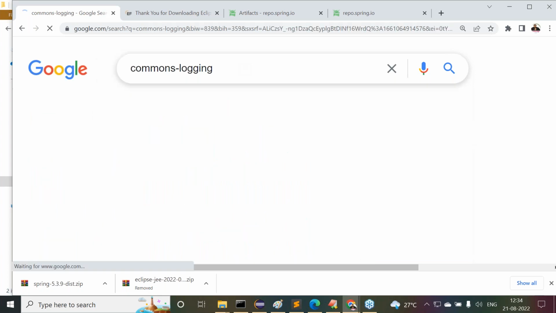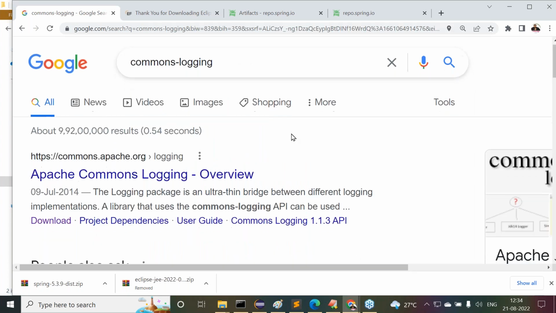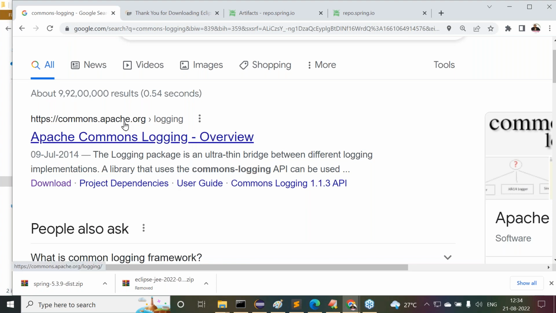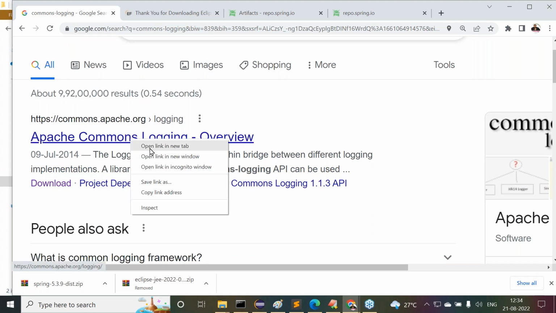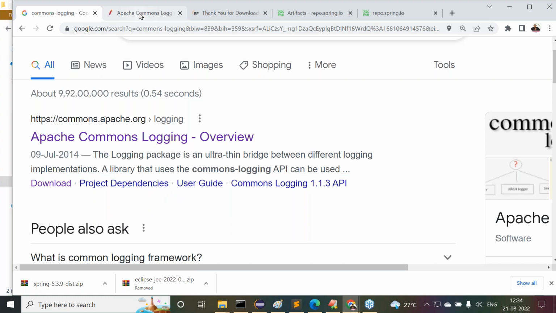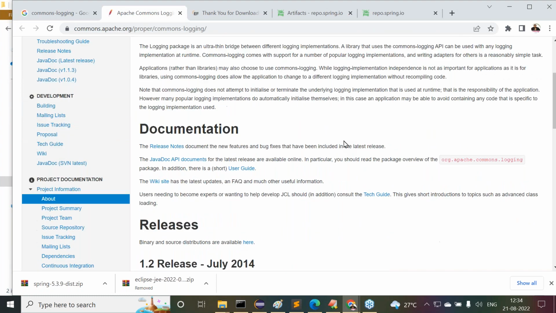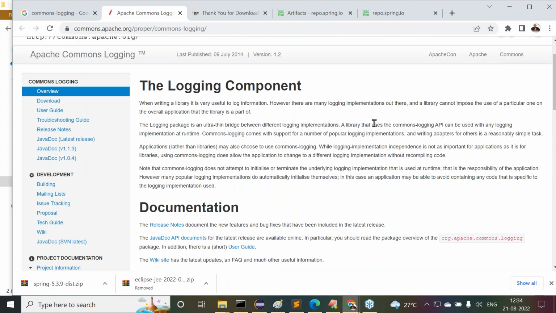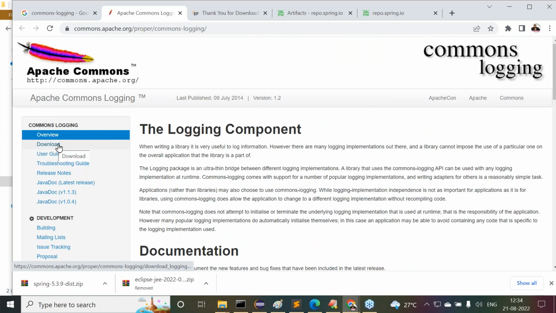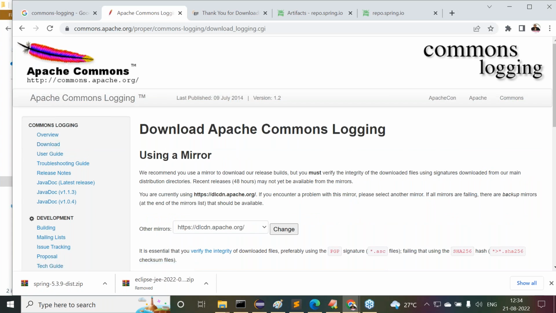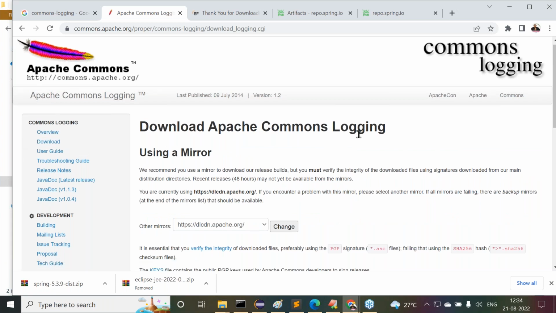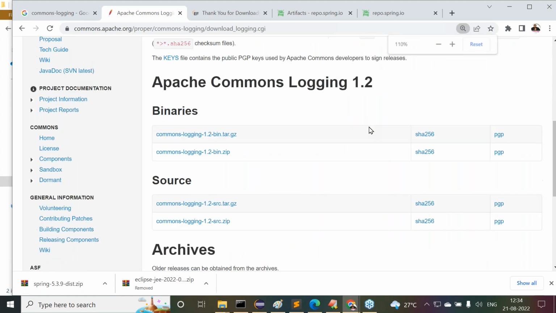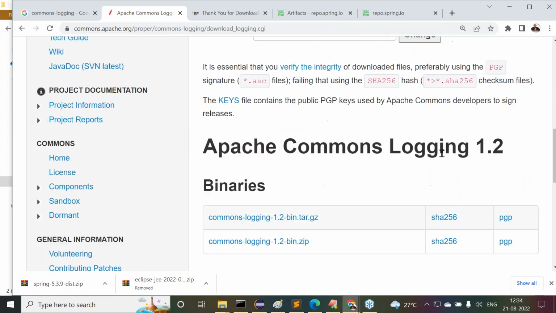Commons Logging jar download. See, the Commons Logging jar is provided by commons.apache.org. Directly Apache has provided that one. So try to open it. Okay, no issues. Open it in a new tab. Then we are able to get all the versions. For Commons Logging we have a download option. Click on this download option. Yeah, here we are getting the download page.